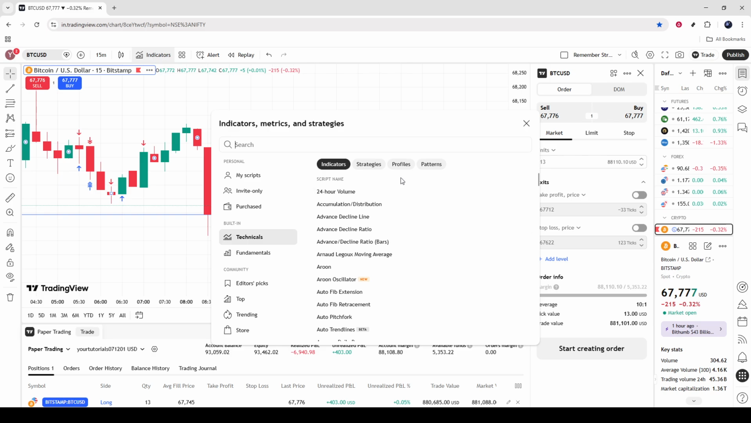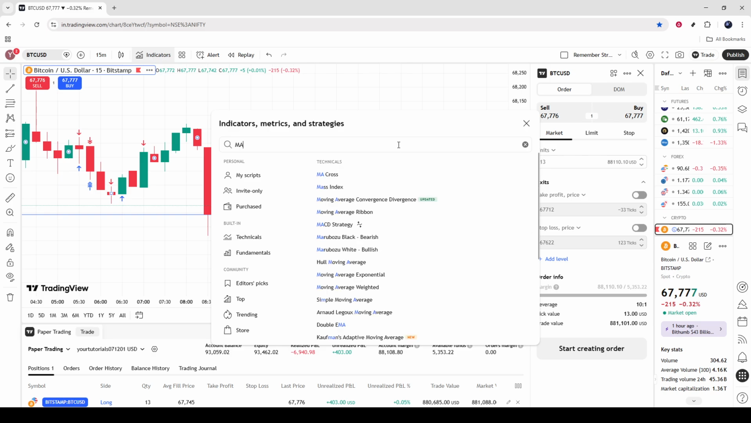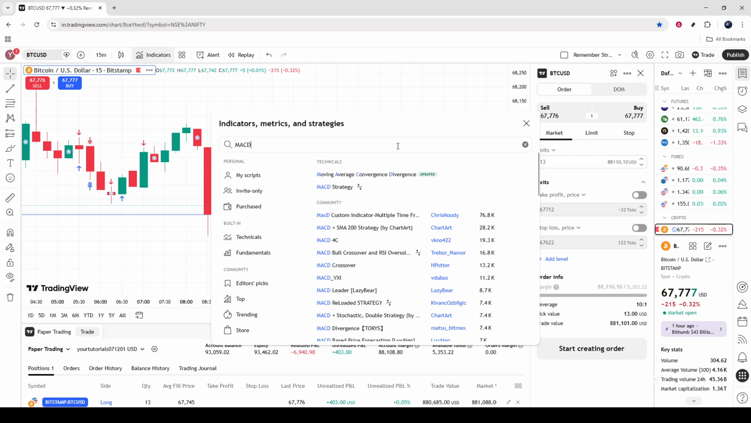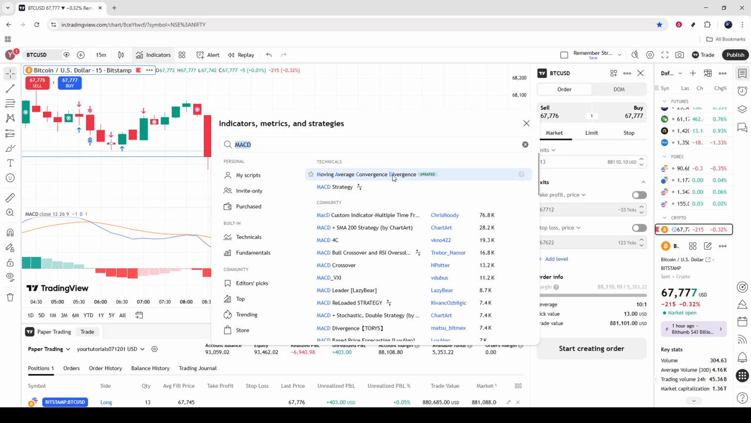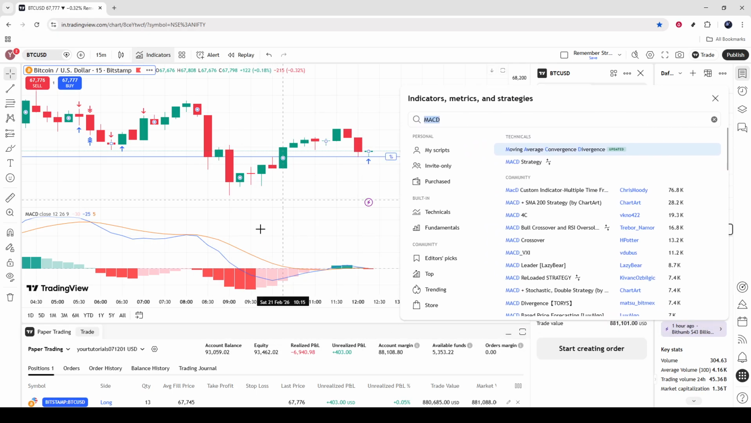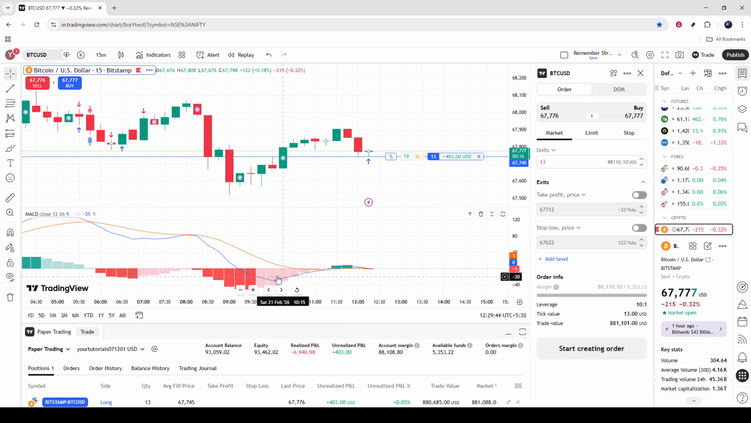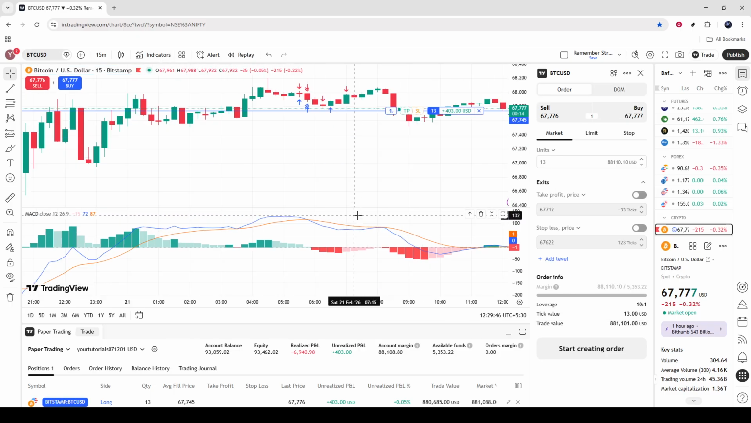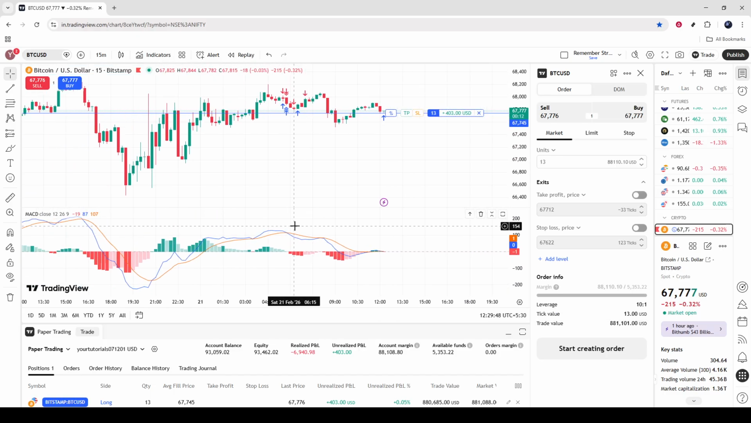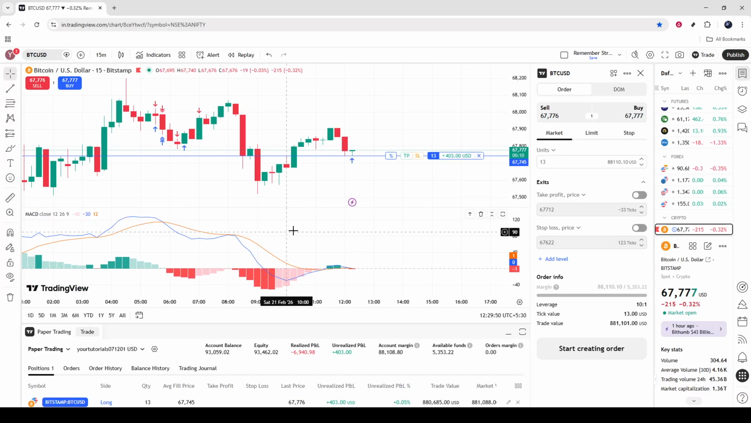Next, search for the MACD. In the search field, type MACD. From the results, click the one named Moving Average Convergence Divergence. As soon as you select it, the MACD will load on your chart in a separate panel below the price. You'll see a line called the MACD line, a signal line, and a histogram that shows the difference between them. This confirms the indicator is active.